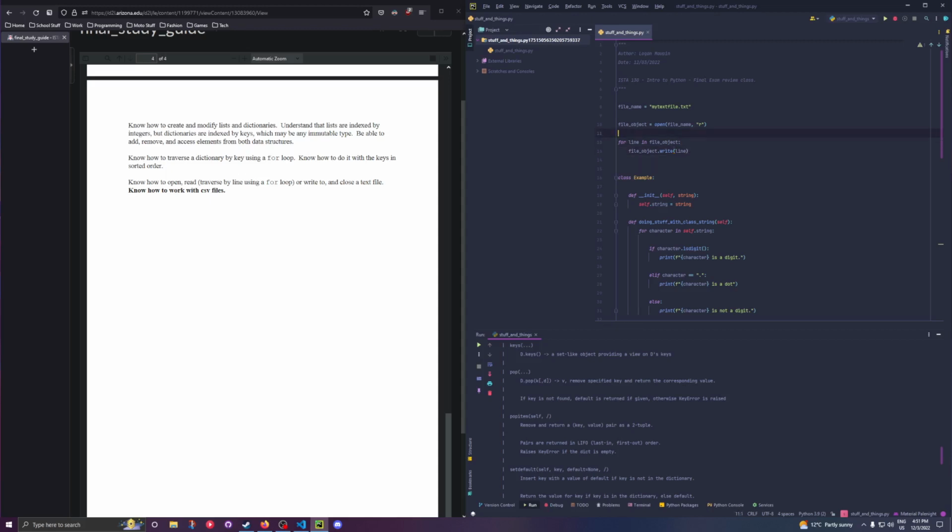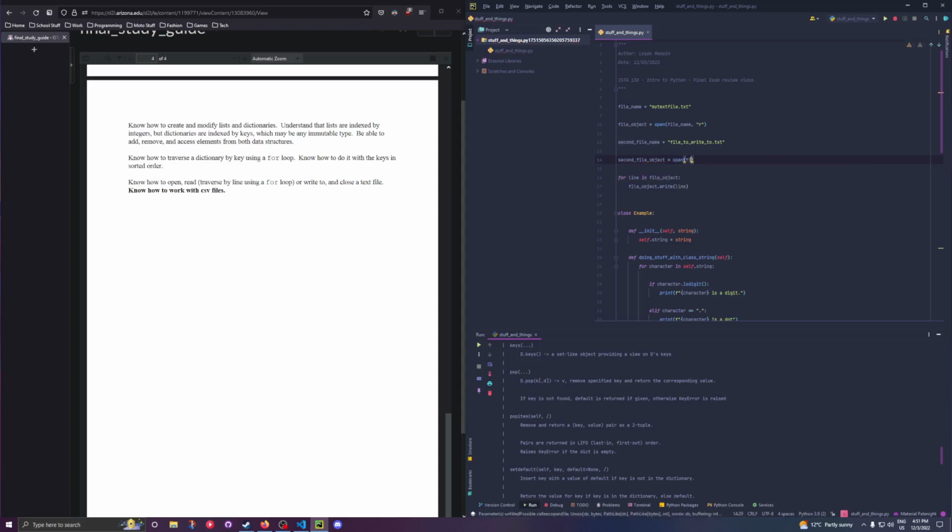Of course, you wouldn't want to write to the file that you're currently iterating through. Ideally, you would have a second file. You would have second file name is equal to file to write to.txt, just so it's clear what we're doing here. And then second file object is equal to open, second file name, W, right?